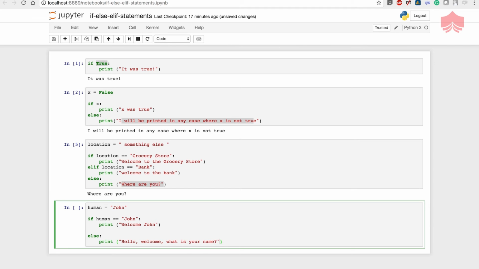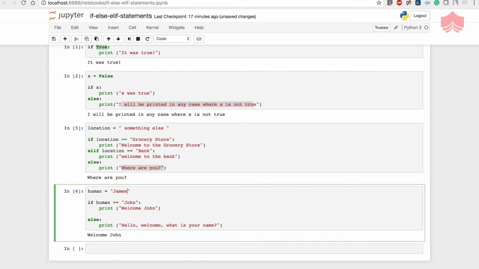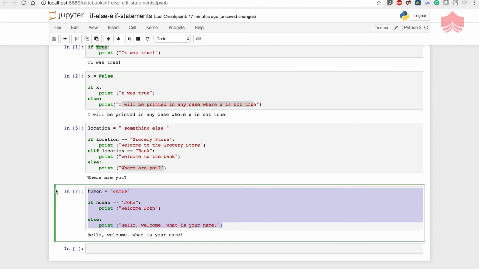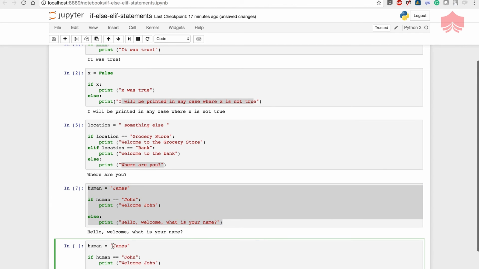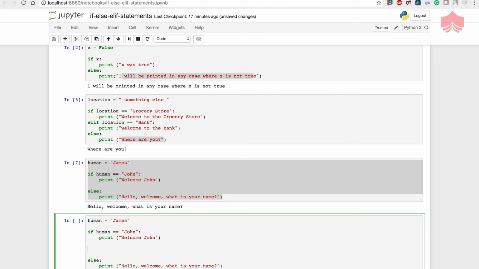Oops. Now let's execute this because this is John. It's printing welcome John, and now I'm going to say James. It doesn't know how to handle James. It'll ask me, hello, welcome, what's your name? So that's how simple it is. And I can copy the whole thing again, and I can put in an elif. Let's add what if it knew who it is.